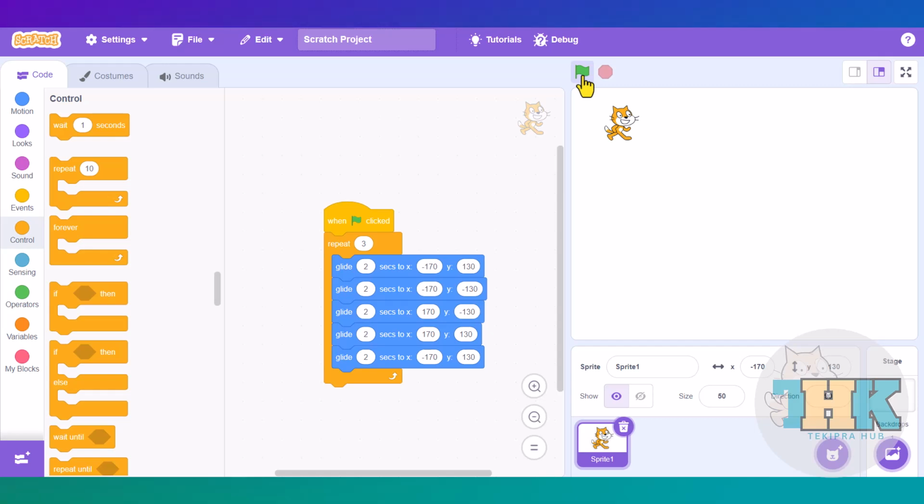So that is how our sprite is able to move to different locations using glide. At this point in this lesson, we have seen how we are able to make this particular sprite move in different directions using different types of blocks: move block, turn block, and glide block.